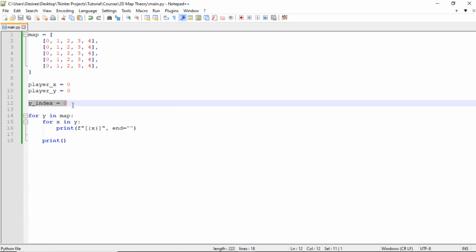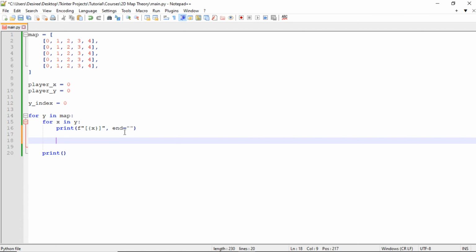So we have the y_index created, so the next step is to update it whenever the y changes. So inside of the first loop, but after the second one, we're going to update it. So we'll just do it right above our second print statement, and we'll do y_index plus equal to 1.